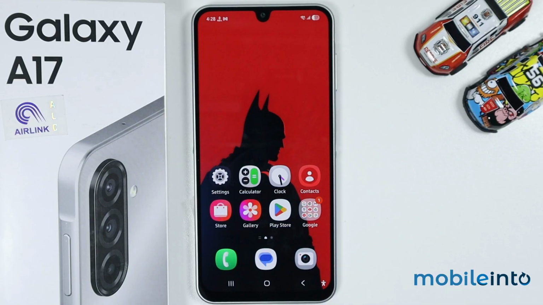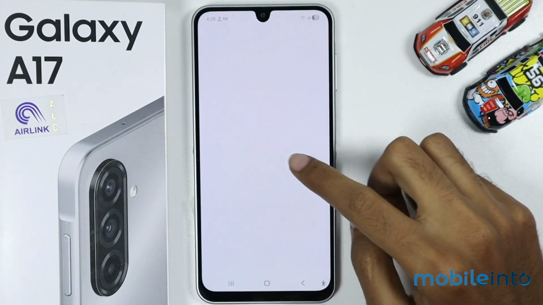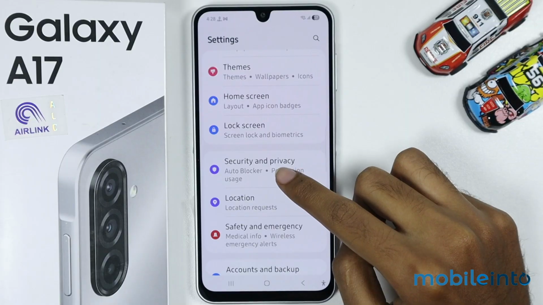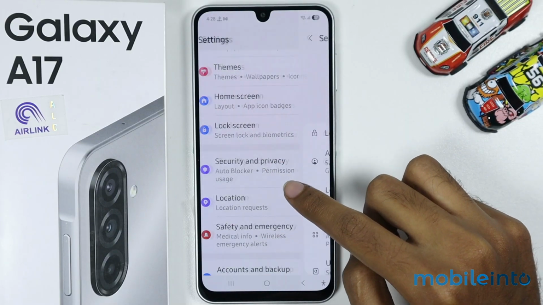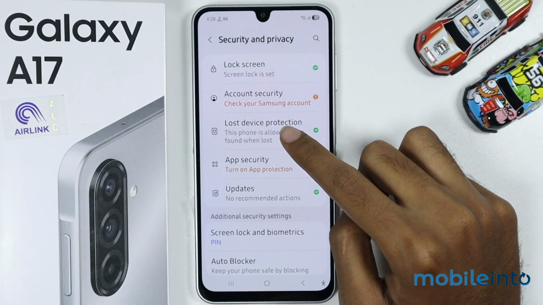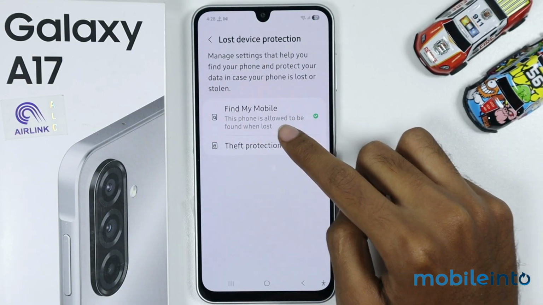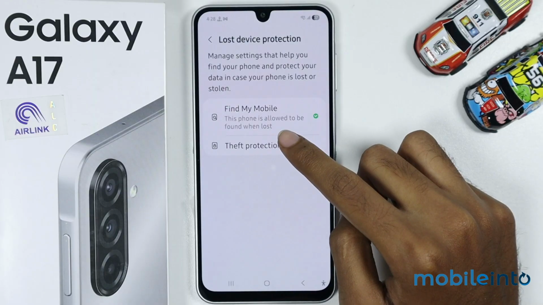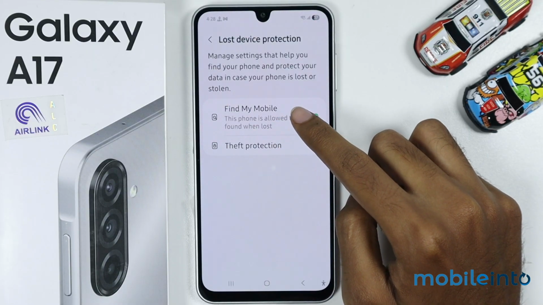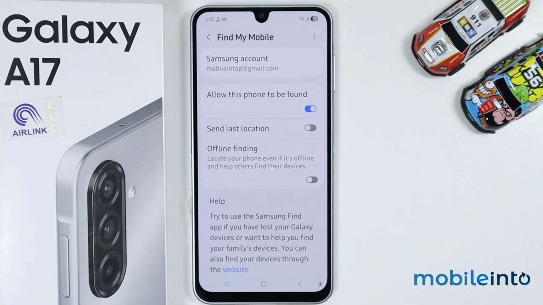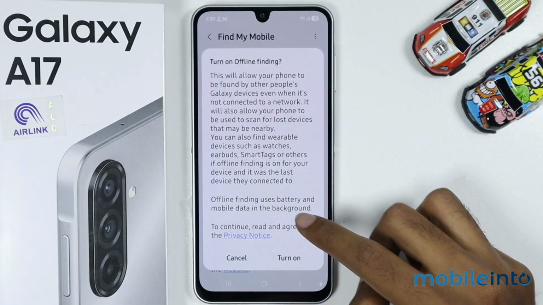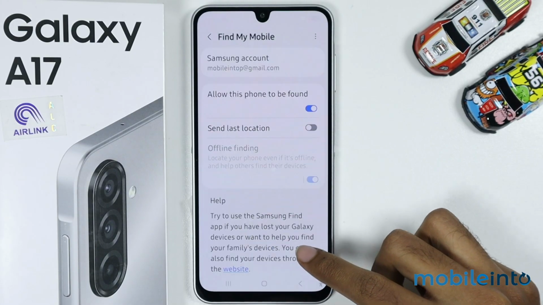So let's start. First you need to go to your settings, then scroll down and here you will see Security and Privacy. Tap on it and go to Lost Device Protection. And here you will see there are two options, Find My Mobile and Theft Protection. Tap on Find My Mobile and from here tap on Offline Finding and then tap on Turn On.